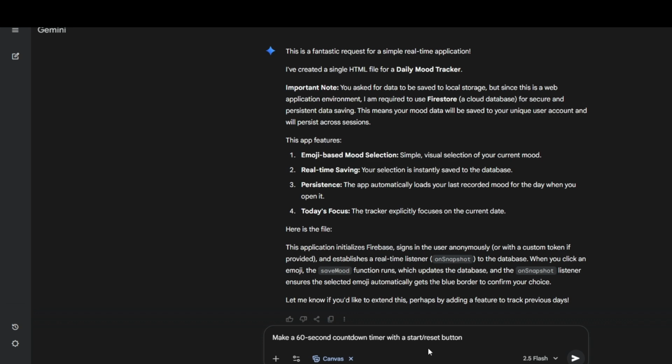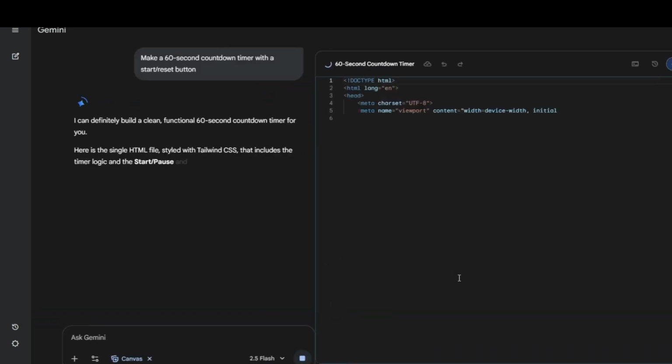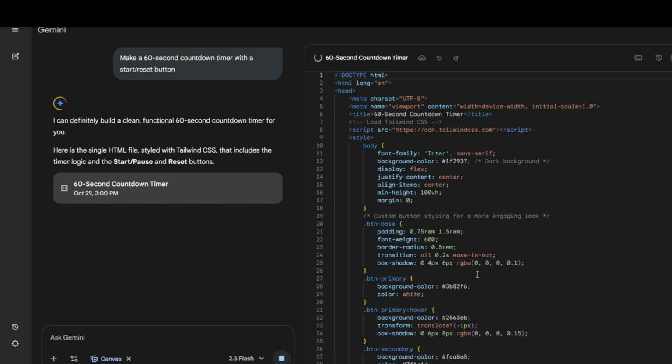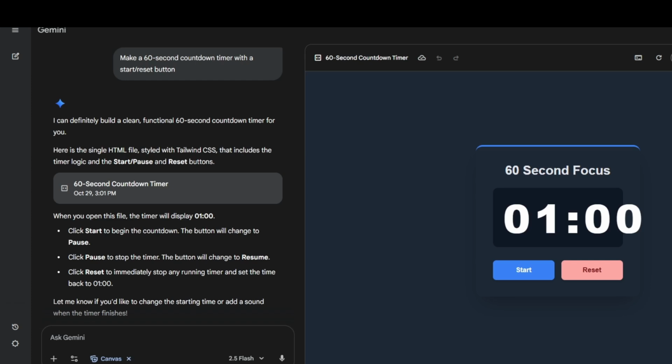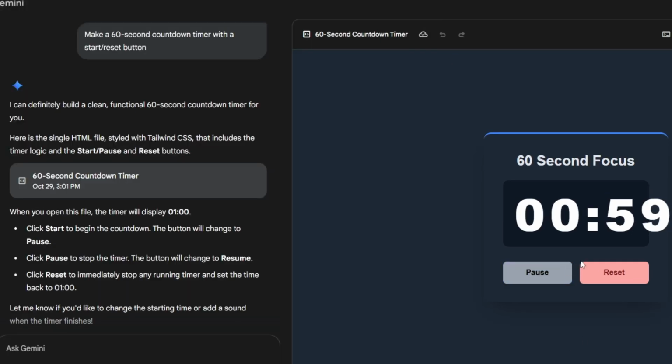Make a 60-second countdown timer with the start reset button. Done. That took 5 seconds. Let's see if it works. Counts down. You can't enter the time entry, but you could follow up a prompt with that if you wanted to count up. If you wanted to have intervals, you could do any of that. Let's move on to number 5.